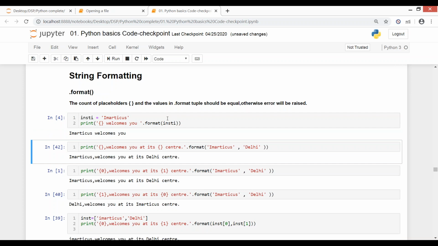Now this was one. I've given one placeholder, so I was only able to feed one value. Now I want to feed two values over here, or multiple values. So मुझे जितने, let's say I want to give two values, and why are we giving it here? So that, let's say I can do it this way, that I can simply write Ematicus welcomes you.